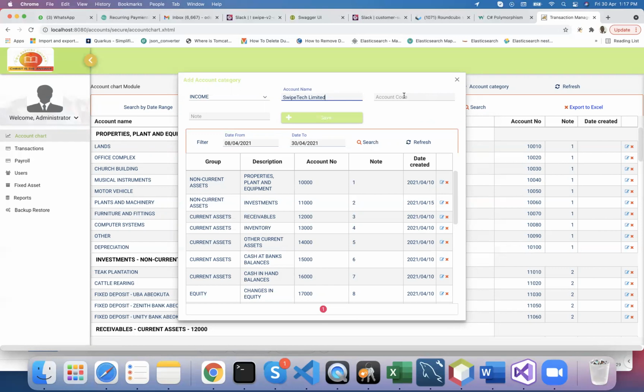If there is a code for this account, I can put the code. If there is a note, I can put the note. That is if you have an existing account you were already using before, but otherwise the system will generate a new note for it as well as a new code. Now I don't want to put a code here. I can just say save. You can see now that the new account has been successfully updated.